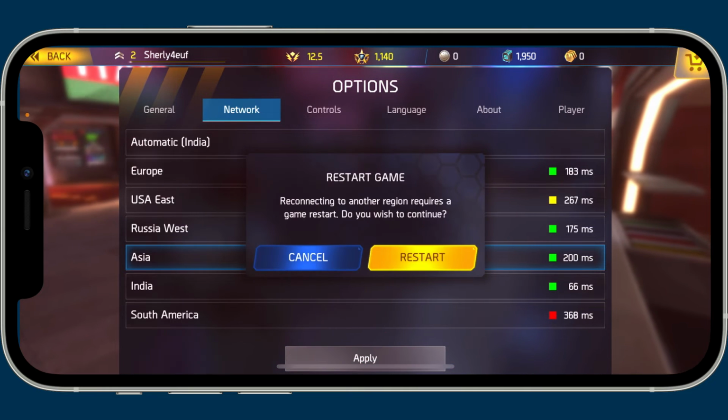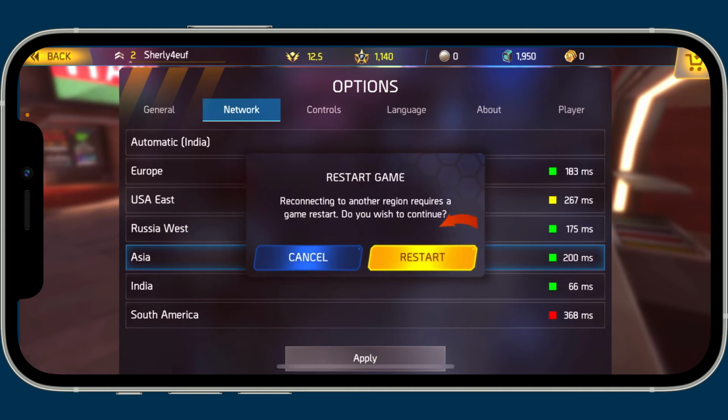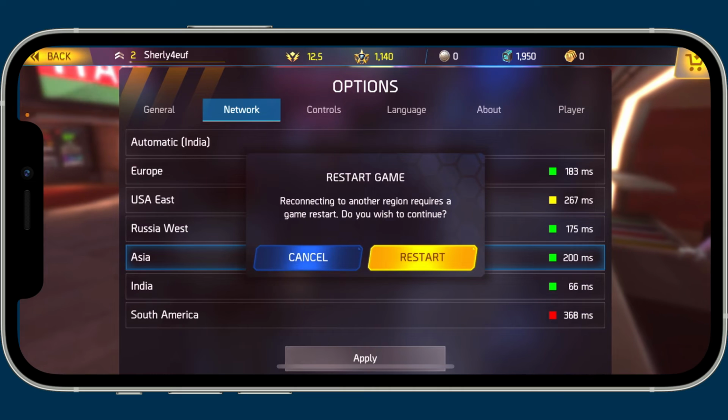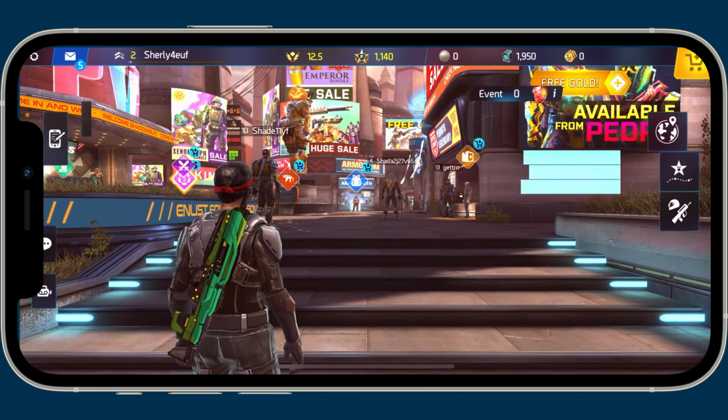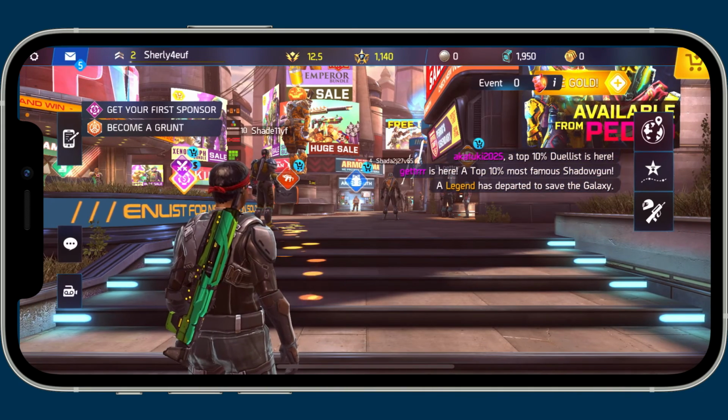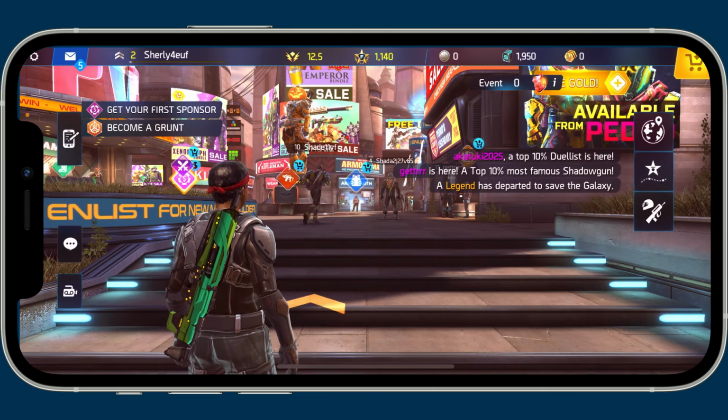This will now ask you to restart the game. Tap on Restart to join in and reconnect to another region. And there you have it. You have successfully changed your region in Shadowgun Legends.